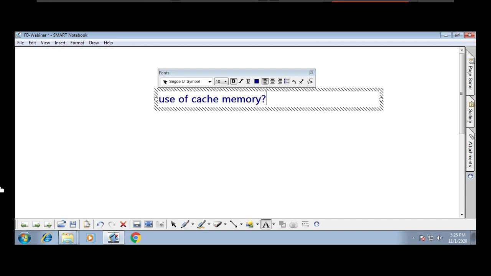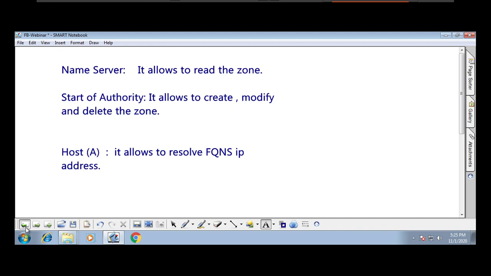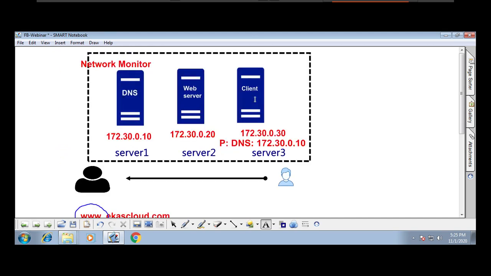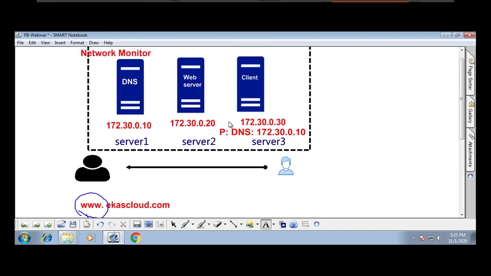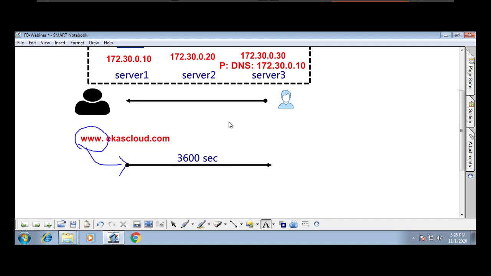See, if the DNS client has cache memory, the DNS client will not generate much traffic. So many requests will not go to the DNS server, and the DNS server will perform well. This means network traffic is reduced and DNS performance will be higher. This is the benefit of client cache memory. This is a default value and we can change it to any value. I will tell you later how to change this value.